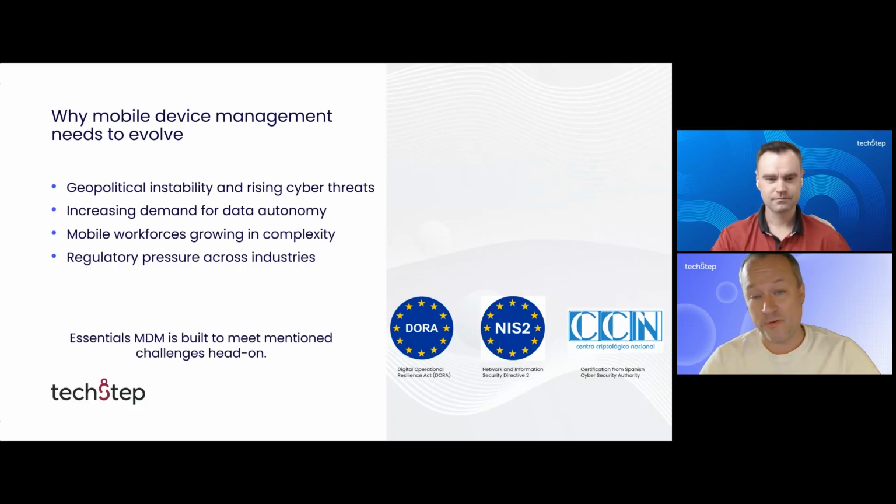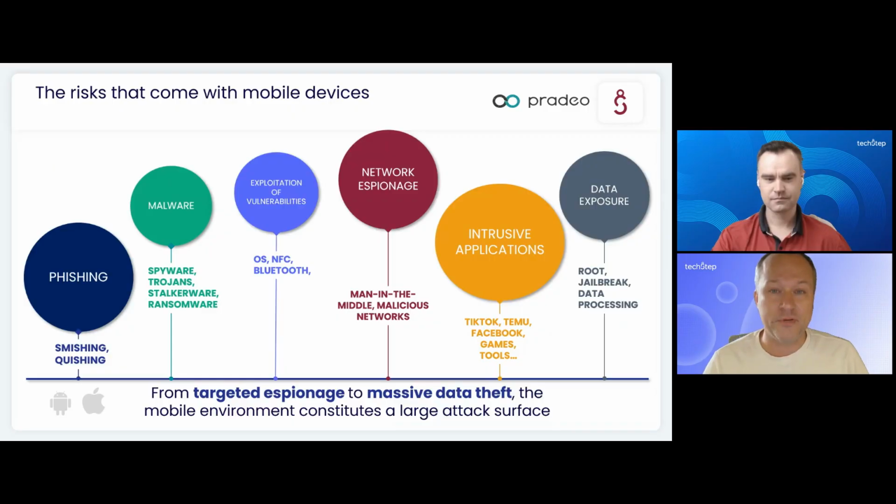Let's now stop for a while with MDM and focus on risks on the devices. What kind of risks come with mobile devices to our companies.